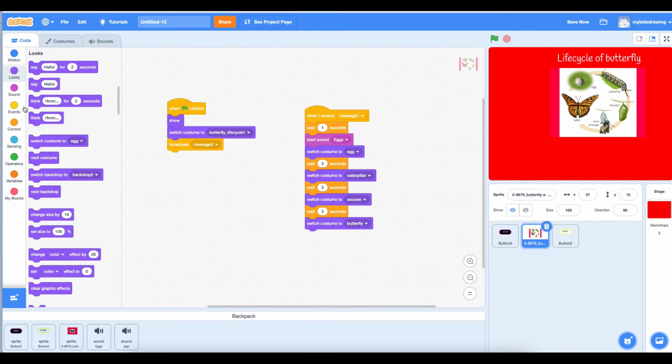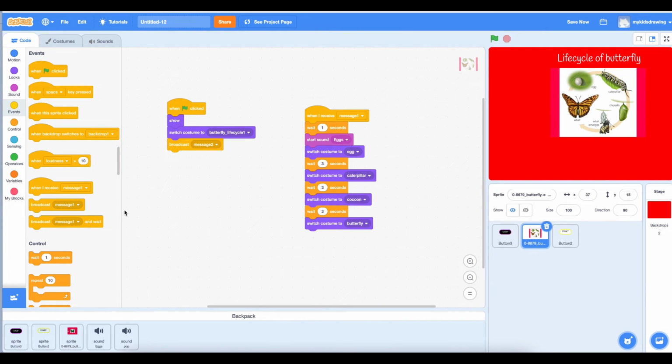Then at the end, we want to show this again, right? So let's just do wait 5 seconds, or however many seconds you want. Personally, I will put down 4 seconds. Then we need to broadcast message 2. I know it's overlapping, but trust me, it will work. There we go. Broadcast message 2.